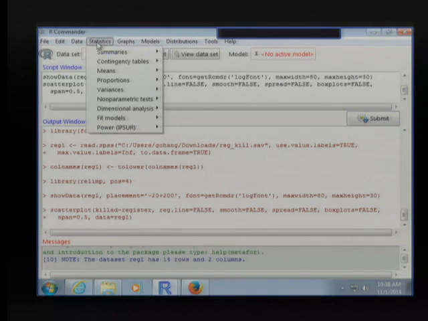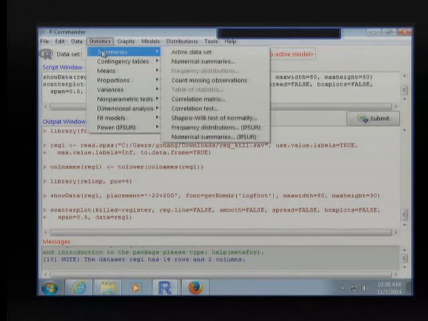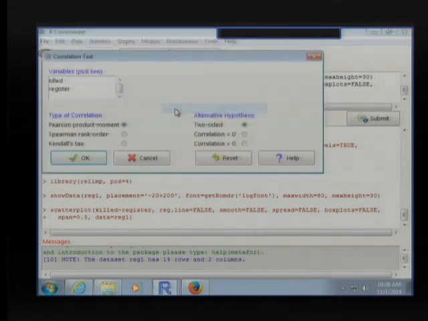So click statistics, click summaries. There's a correlation test. Click on correlation test. You have to pick the two variables, so I just hold the control key and select the two. And Pearson product-moment is really just the Pearson correlation test. If you'd like to have the Spearman rank order test, you check this. But I just want a Pearson correlation. Let's check that. Two-sided test.